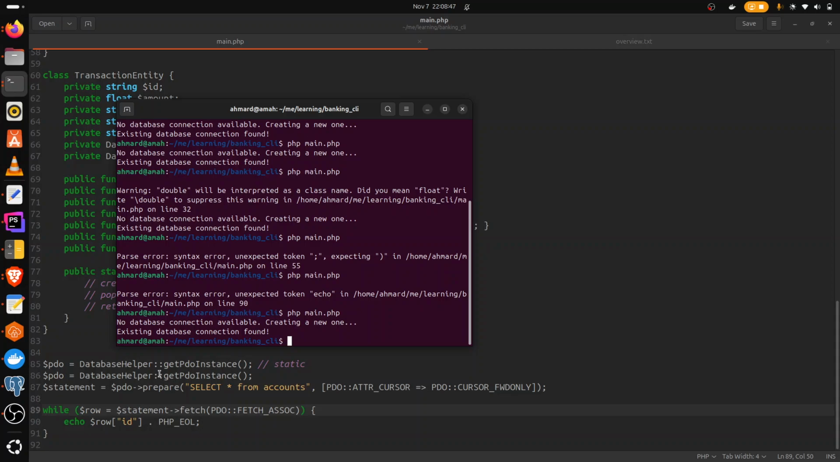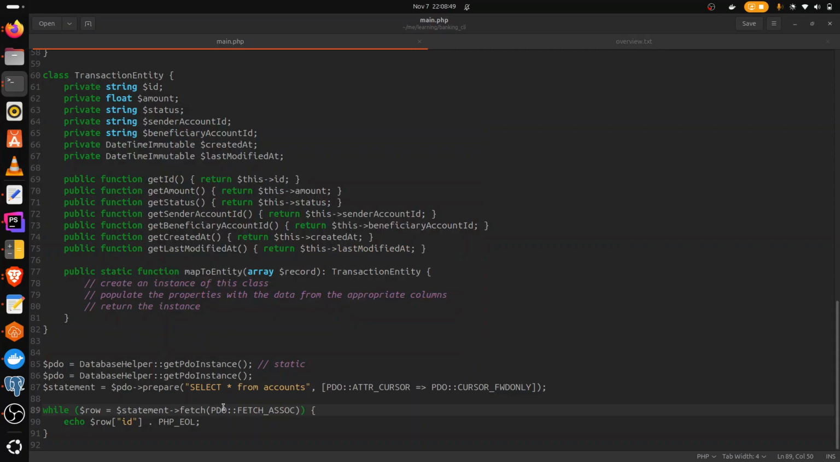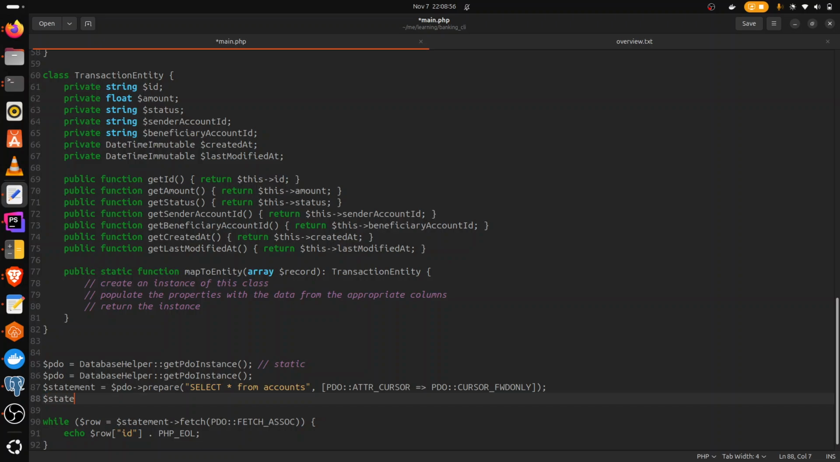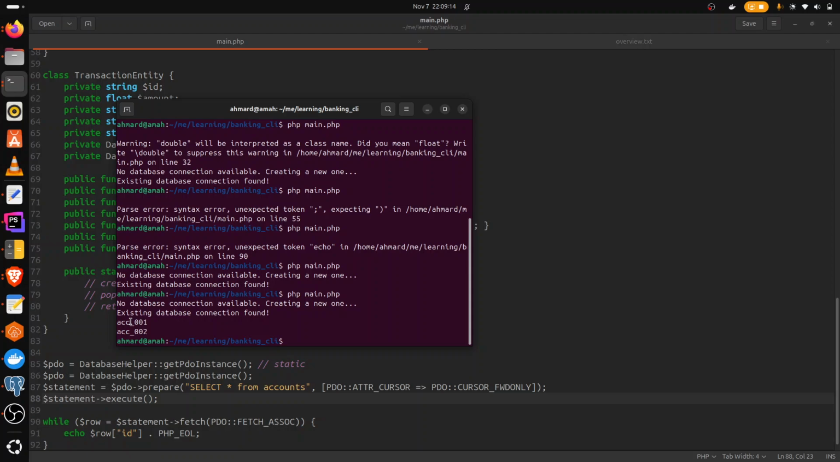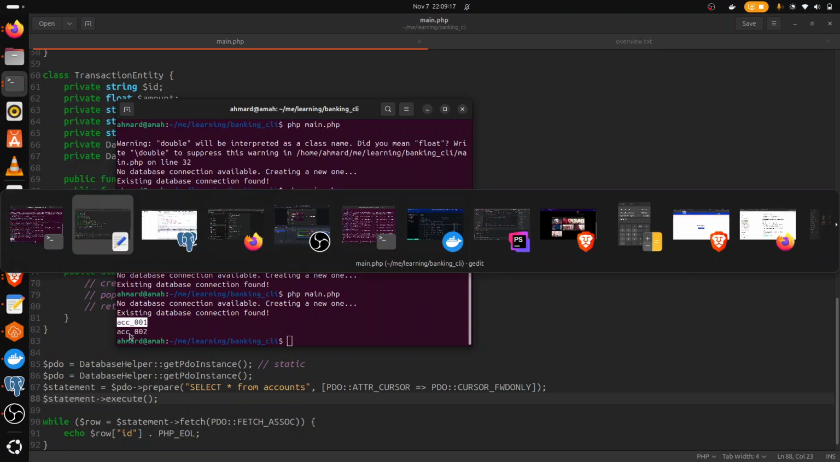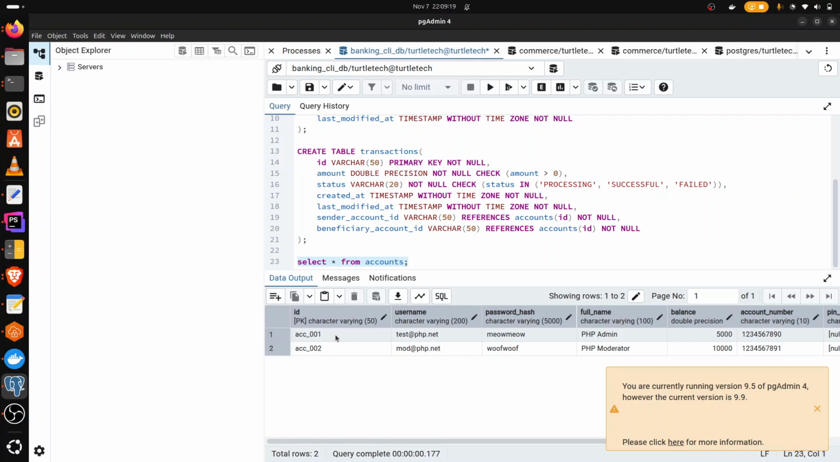Let's see, do we have, oh yeah, sorry, we haven't executed our statement, so that's why it's empty. So let's do statement execute, right? This executes the statement, and then when we call fetch, this will fetch our records for us. So let's run it again. Yes, so we have the IDs for the first two records in our DB.